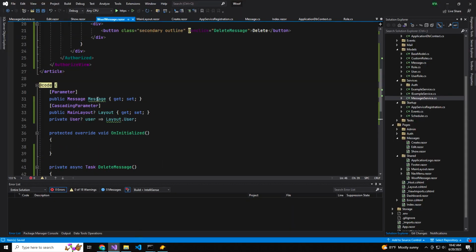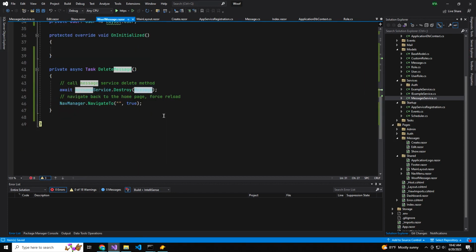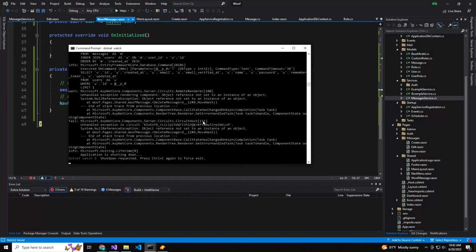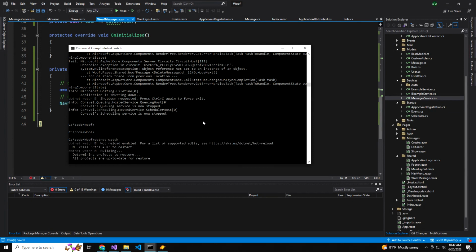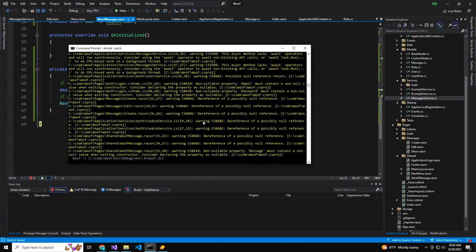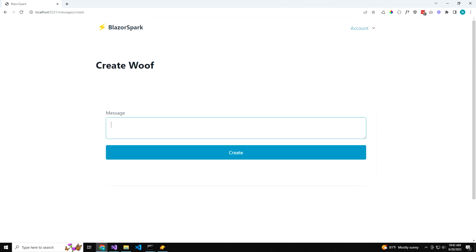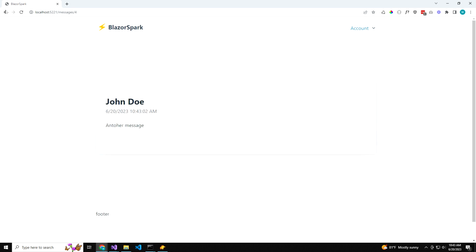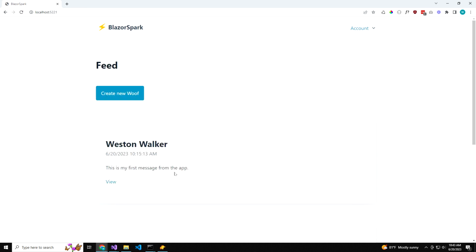Let me double check this. Everything should be set up correctly, so let me go ahead and just stop this and restart it. Sometimes .NET Watch with Blazor server doesn't quite work correctly. All right, try to delete again, and there we go. Perfect. We can create a new message. We can create, we can view, we can edit, and we can delete. Perfect.